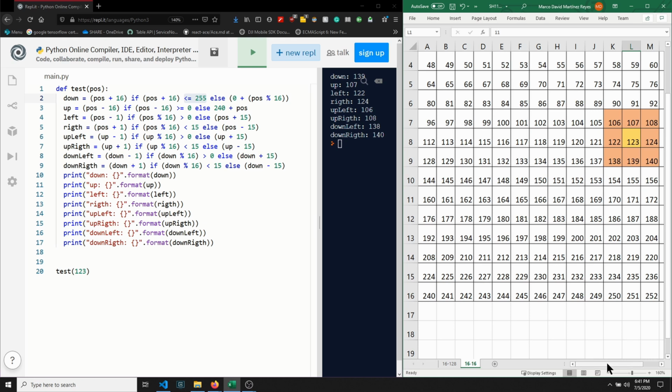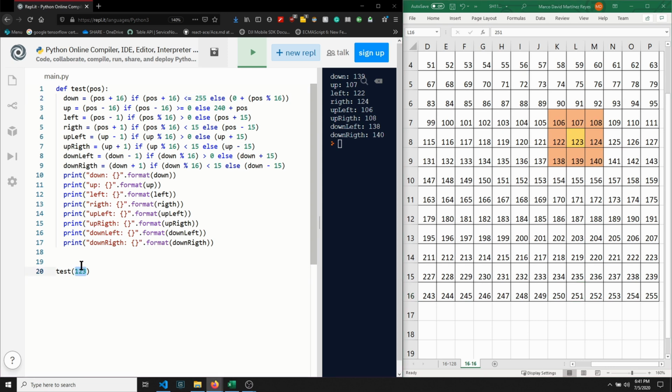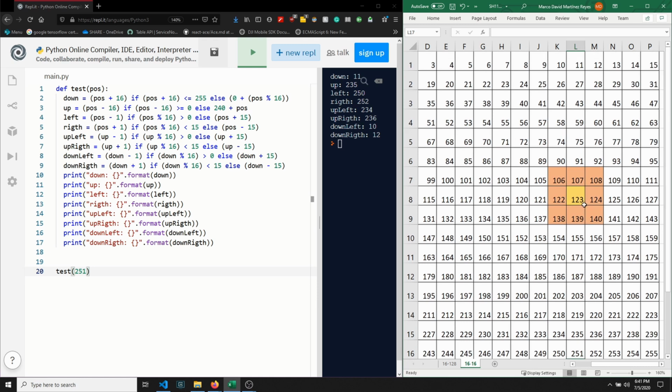So if I'm, for example, 251, and I want to calculate my position that's at the bottom, I will have to respawn on the top. So that's number 11. So 11 is down, and so forth. So my top left is 10, top right is 12, so you get the idea.